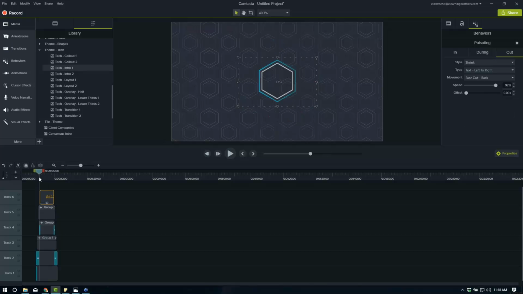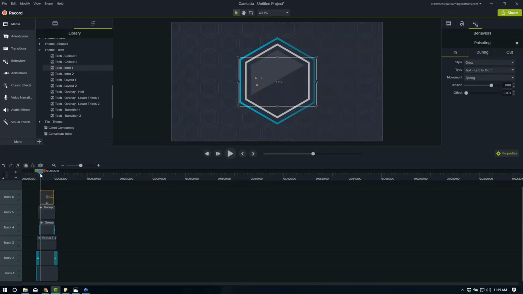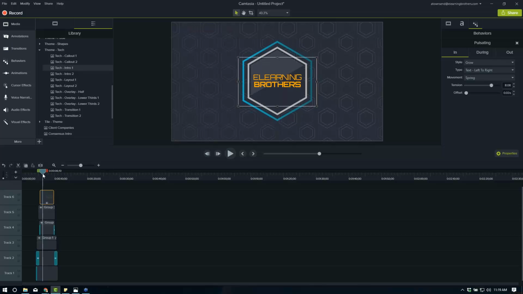What it's doing right now is when it comes in, it grows from left to right, and you can see how that works here. During, it pulses a little bit. You can see that it's pulsing in a left to right pattern. And then out, it's going to shrink from left to right. So it does the same transition as it came in, but still left to right. It just looks like it's going out to the other side. So that's how you would edit the text.